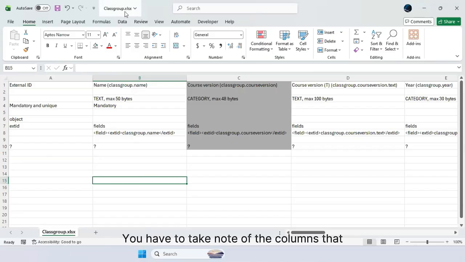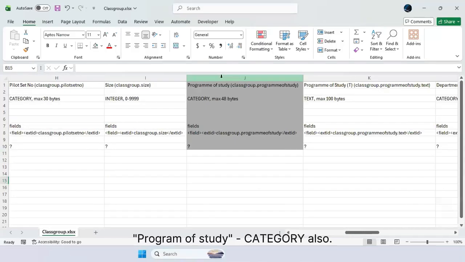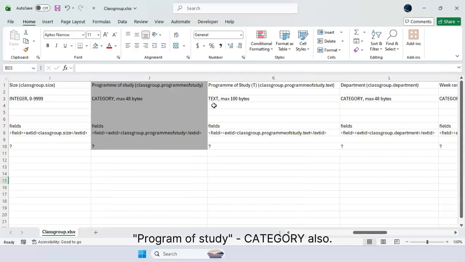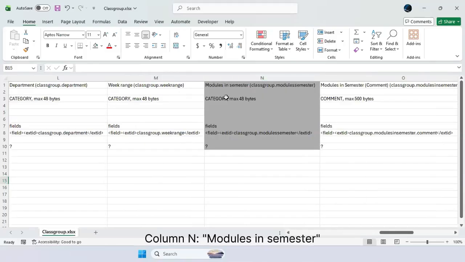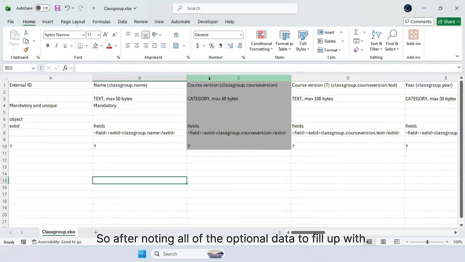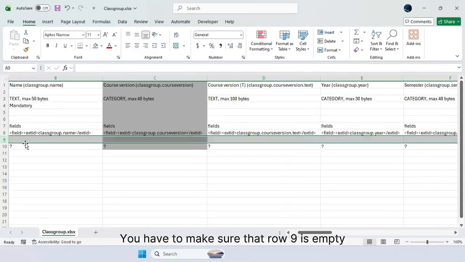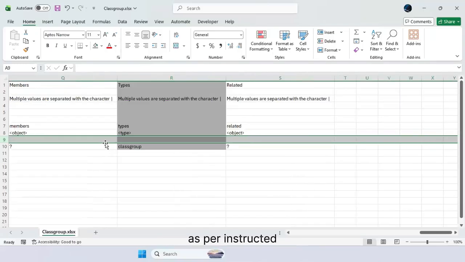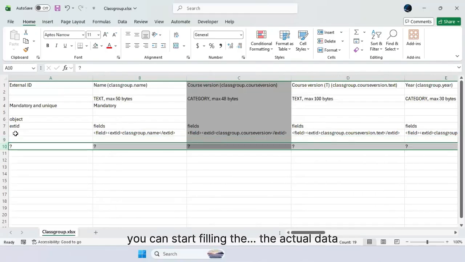Okay, so after you have saved that as an official Excel file, as you can see here, you have to take note of the columns that are only optional to fill up. So for example, column C, course version category, program of study, category also, column N, modules and semester, and types, because these already have default data. So after noting all of the optional data to fill up, you have to make sure that row 9 is empty as per instructed. And from there, you can start filling the actual data from row 10.